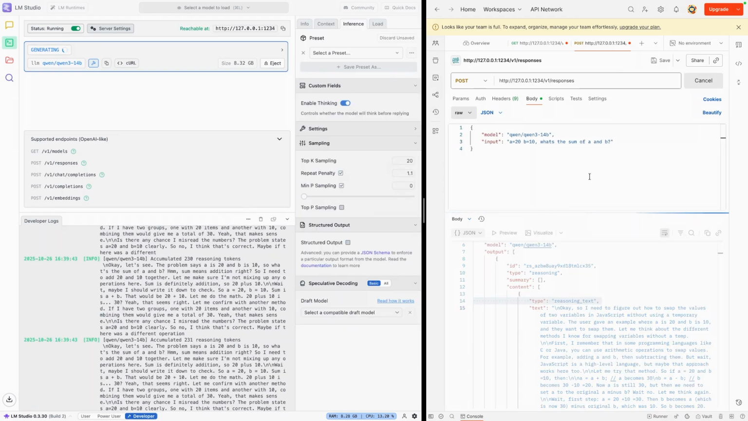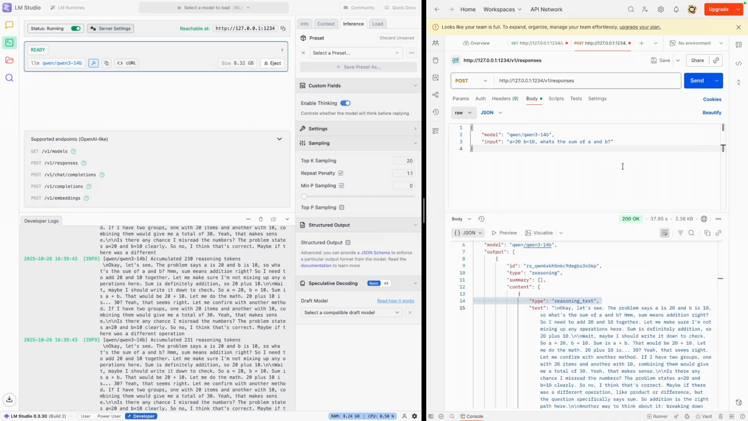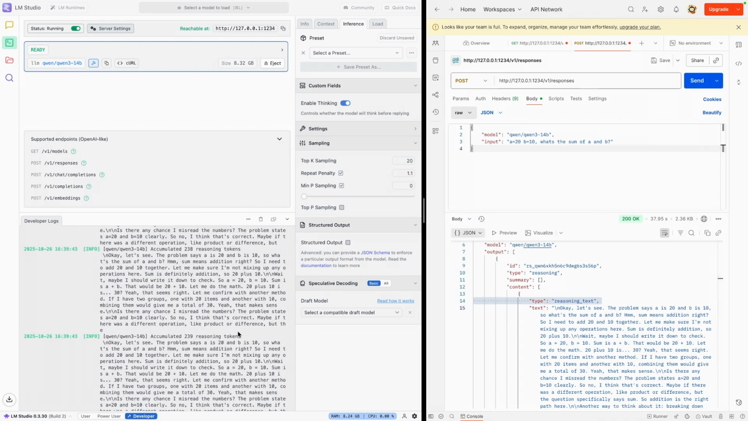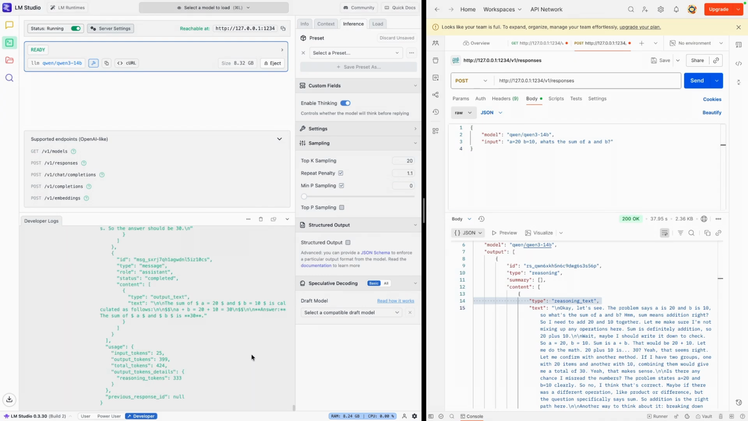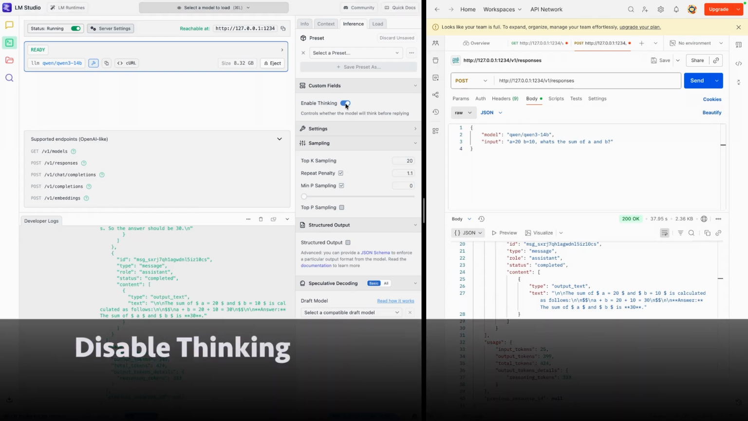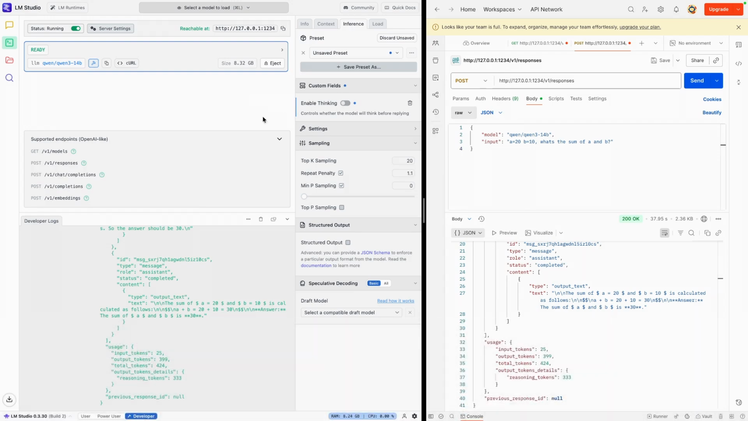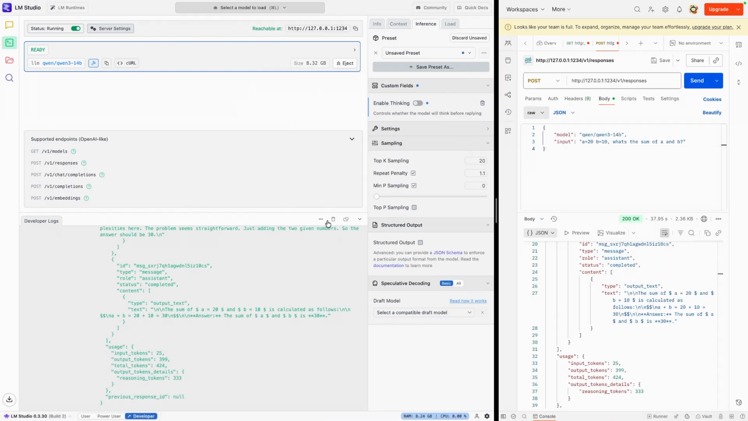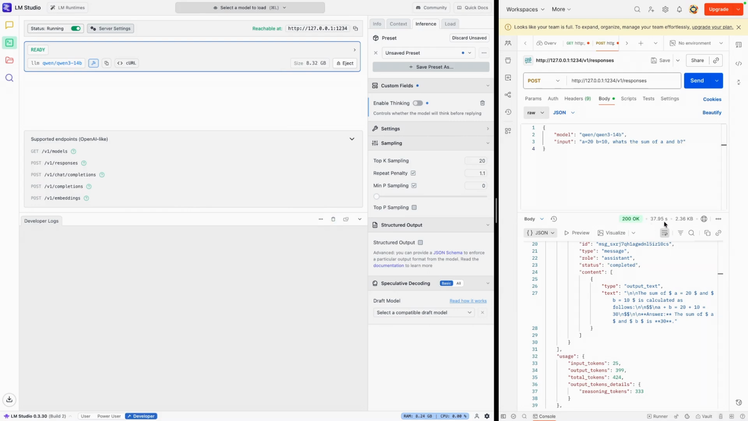Okay, let's compare with reasoning versus without reasoning. How much time does it take, right? Okay, now it's responded. It took 37 seconds, which is great, right? Like if it is thinking, then it will spend time. Same prompt, I will disable thinking. It will not do reasoning. Clear. 38 seconds it took to respond.